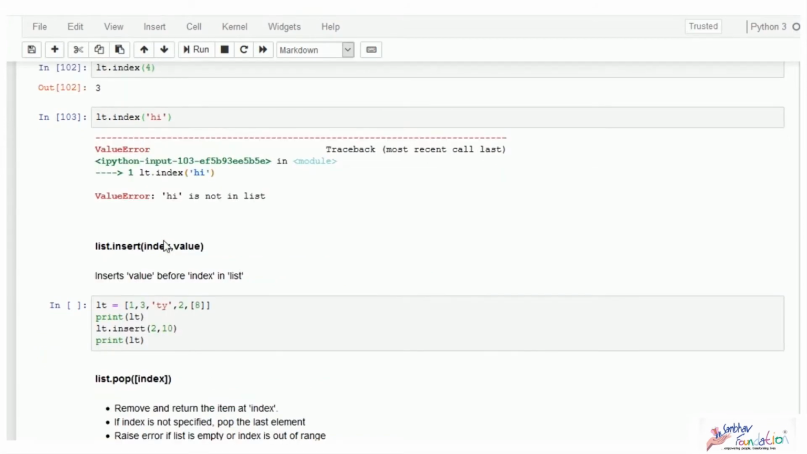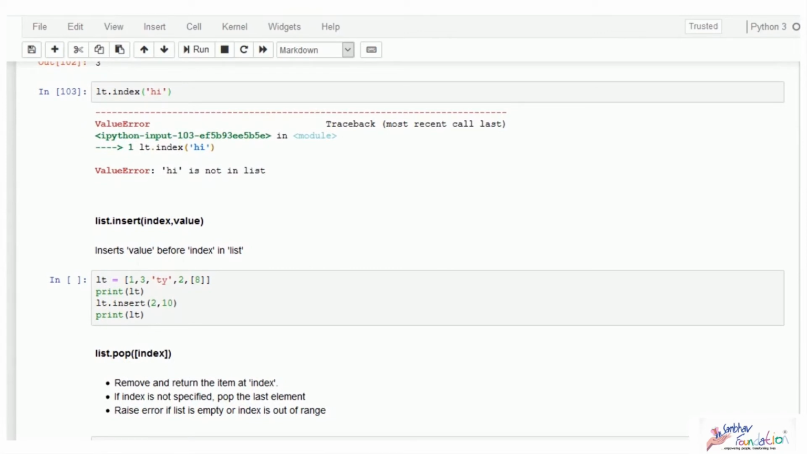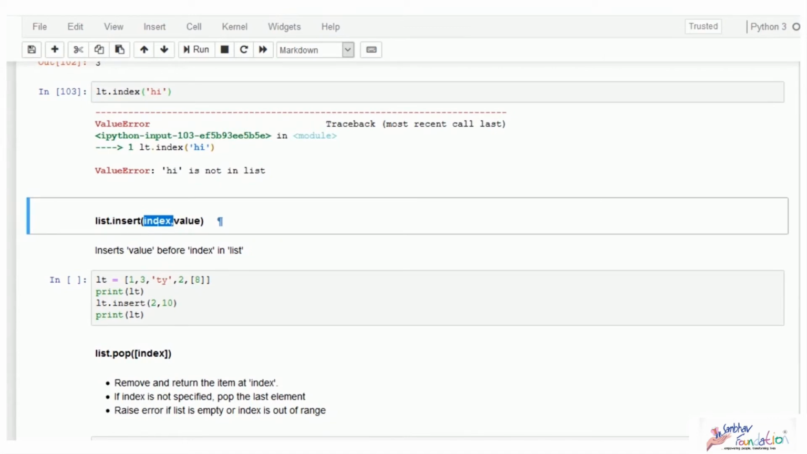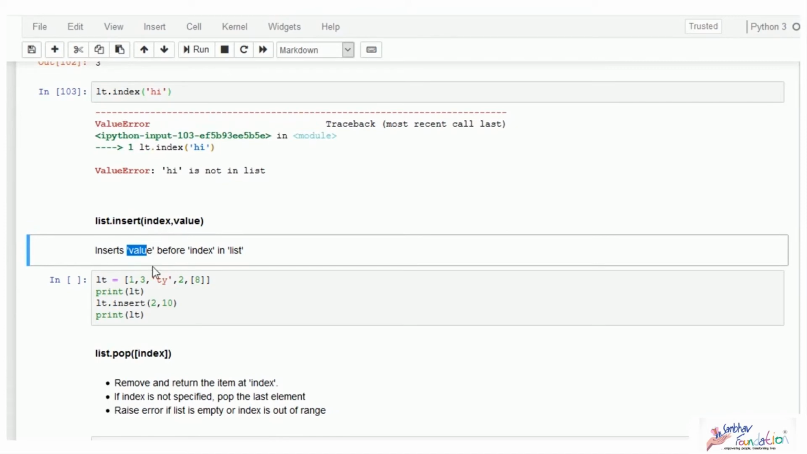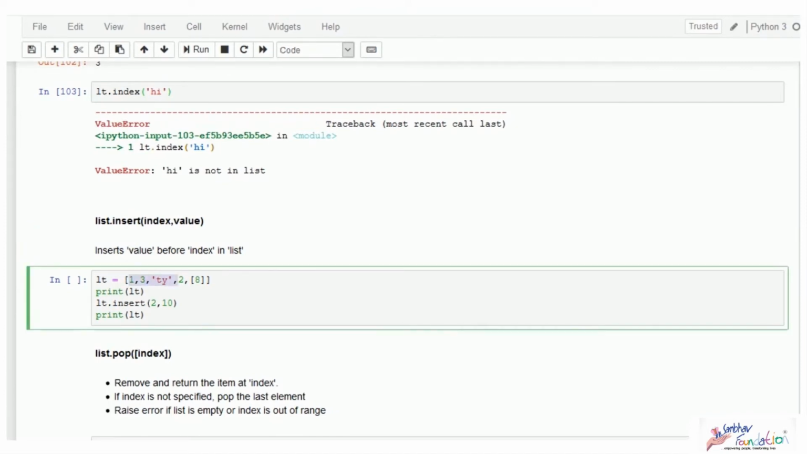Next we have list.insert. It inserts a value before the index in the list. We give two inputs to this function insert. One is the index where you want to insert your element and the other is the value of the element. So here we have lt. This is our list with 5 elements. Index starts from 0 and ends at 4. Then you insert 2, 10. This is the index before which you want to insert your value, that is your 10.